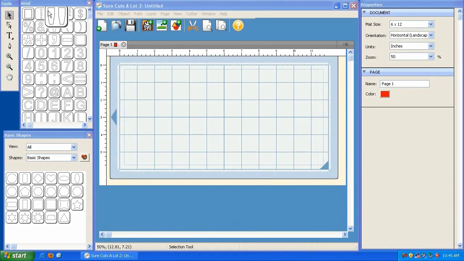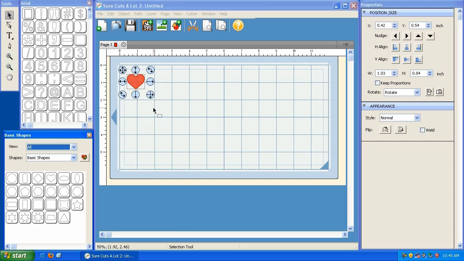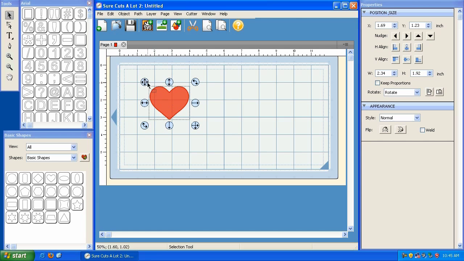Alright, so let's go ahead and discuss the Properties panel. The first thing I'm going to show you is the Properties panel when you don't have anything selected, whether it be an SVG file or some text. Just to show you, I'm going to put a heart on the mat. As you can see here, when we have this heart selected, we have some additional options.